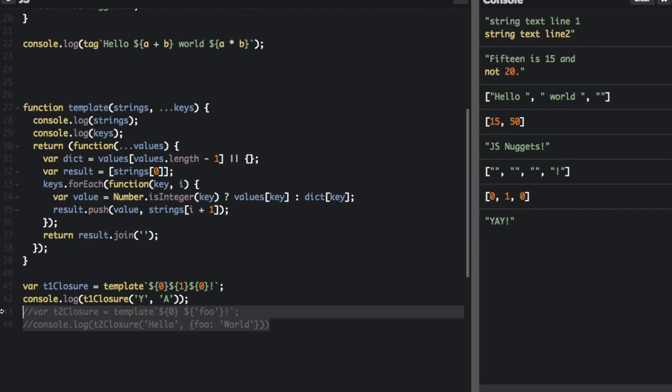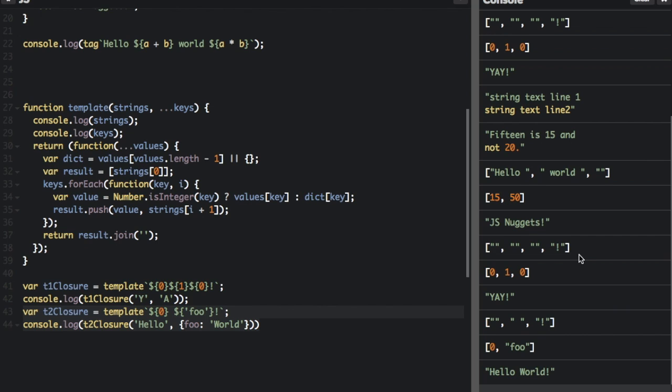Now, if I uncomment these and run this, you can see that it's going to go through the same thing, but you're going to eventually get to this hello world. And if you want to go through individually and see how that all works out, you can.